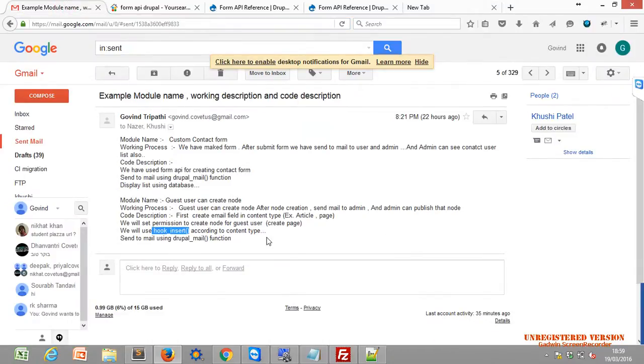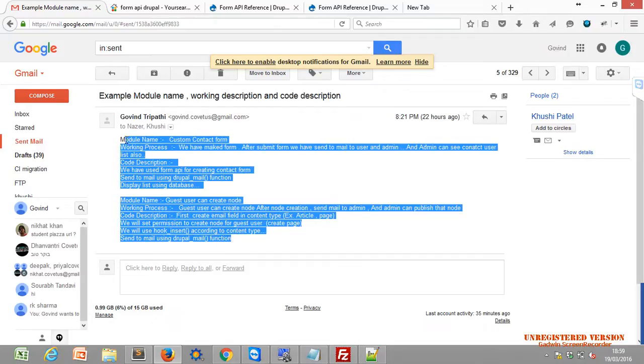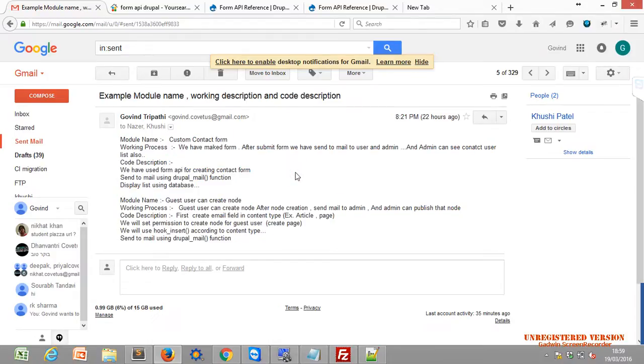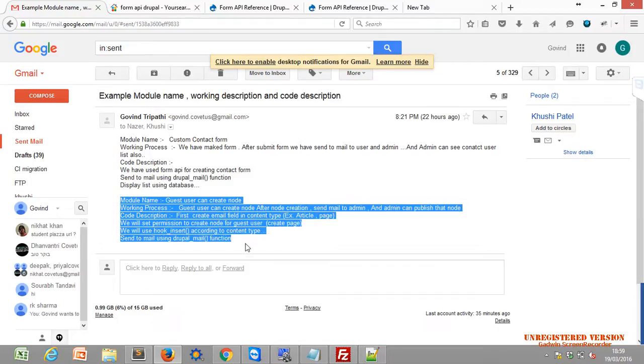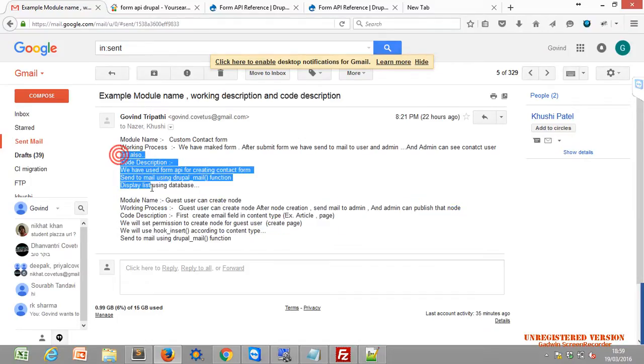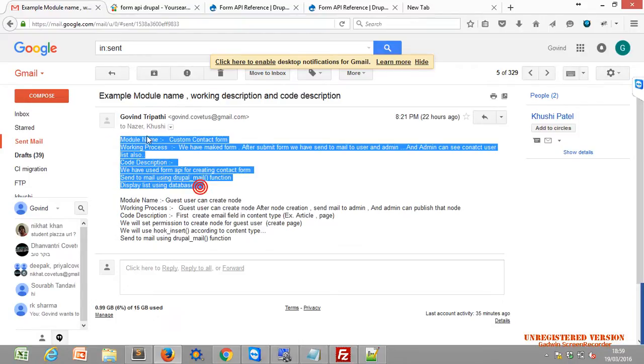According to content types and email using the Drupal mail function. So just read out these two modules. If anybody asks you about the modules you have done, you can tell them this first. Then this is the second one. If anybody asks you for more examples, then okay.